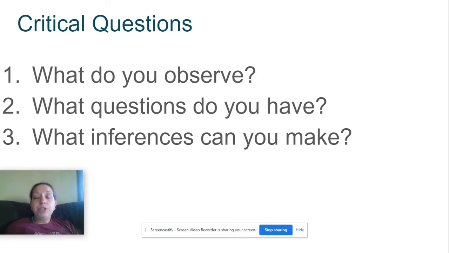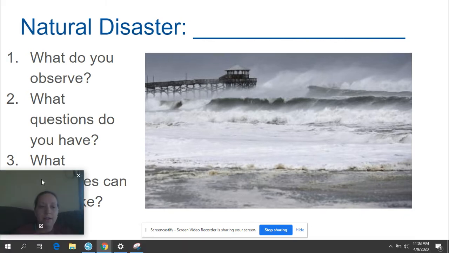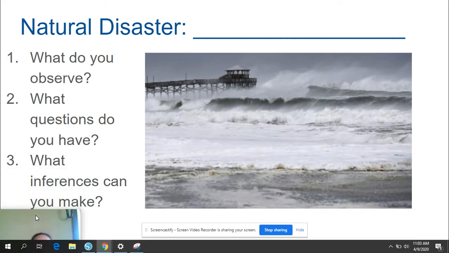Okay, so I'm going to do several of these as a model, and then I am going to give you a few to do on your own. So let's get started with our first one. So here we go. I'm going to move my picture out of the way right here. So what do you see? So I see waves. Obviously, this is the ocean.